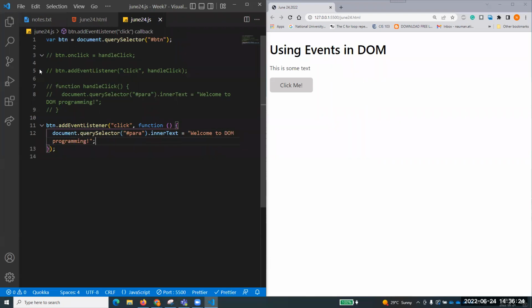But I want to show you something here, very interesting. Now, again, I've done the same thing. btn.addEventListener, click. When someone clicks, run this function. This function will do what? document.querySelector('#para').innerText = "welcome to DOM programming", and it will just change that text. Right? Now go and click on this one. You see, it is changing. It is changing the text.